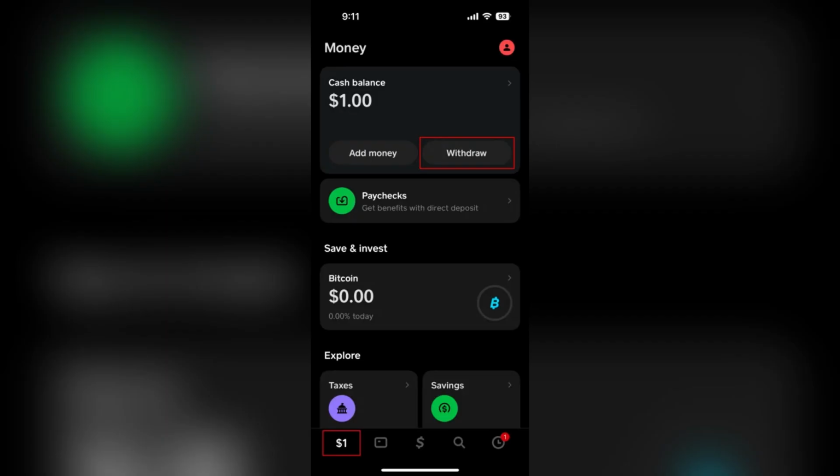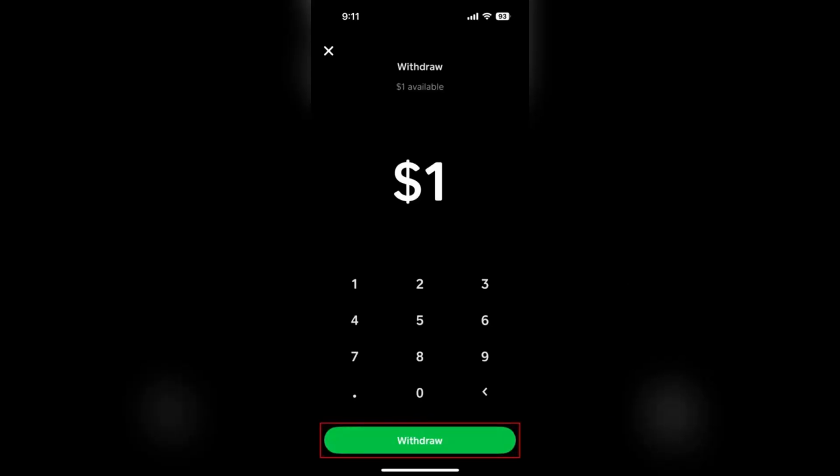It shows your Cash App balance. Just tap Withdraw to start moving your money. Now type the amount you want to transfer and confirm by tapping Withdraw again.